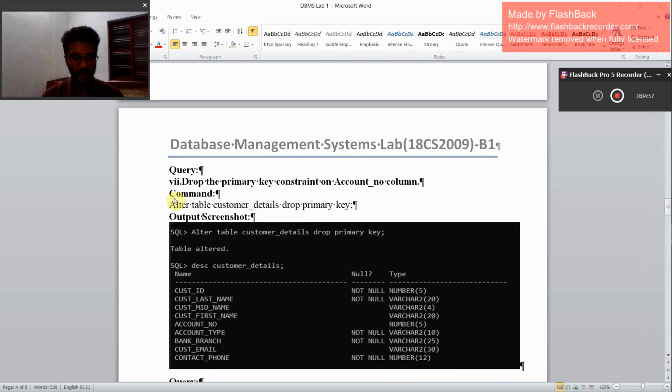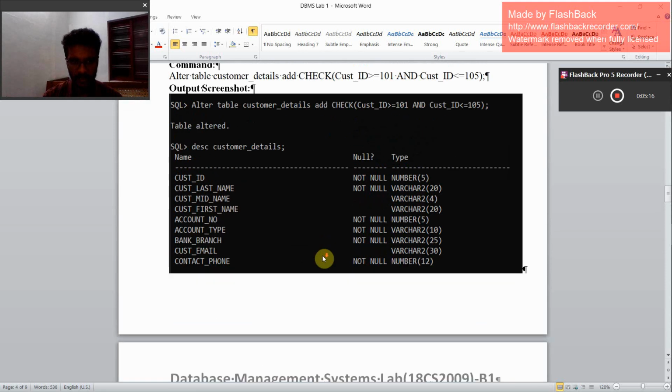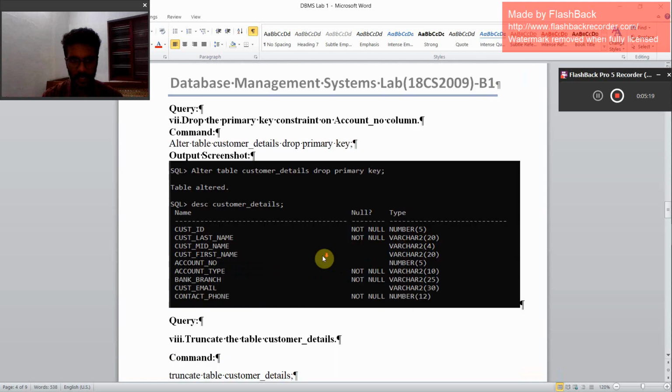Now for the next one, drop the primary key constraint on account number. So here it means alter table customer, drop the primary key constraint on the account number column. So alter table customer details, drop primary key. So the primary key, there was a column over there, gets dropped.